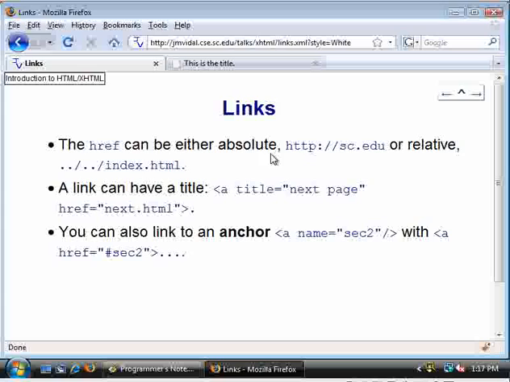But if you had hard-coded http://sc.edu into all your web pages, now you can't move it. If you use absolute URLs, whenever you move the website, you have to go through all your HTML files and change the host name. So try to use relative URLs as much as possible.